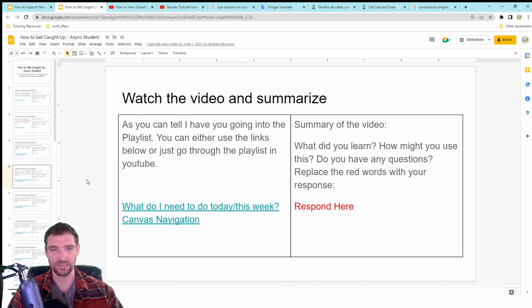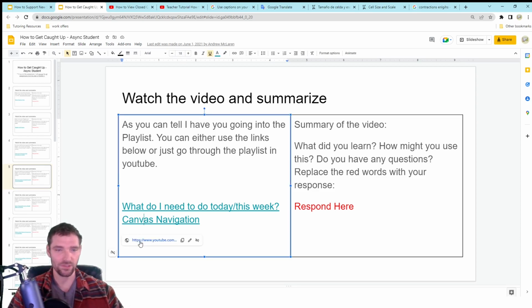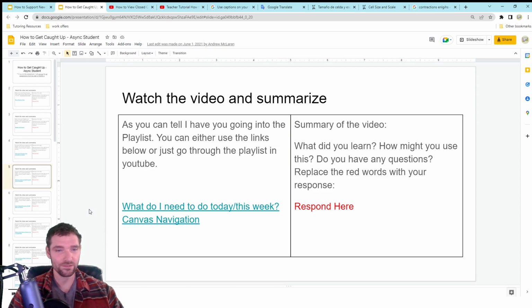Then there's a few things like Canvas was the learning management system, kind of like Google Classroom. So I showed them how to know where the assignments were and how to turn in assignments. So there's a couple like classroom norm things that you have to do there.